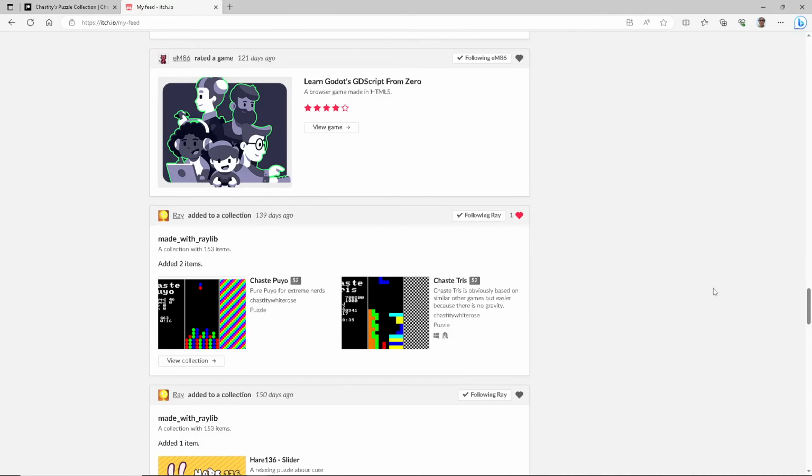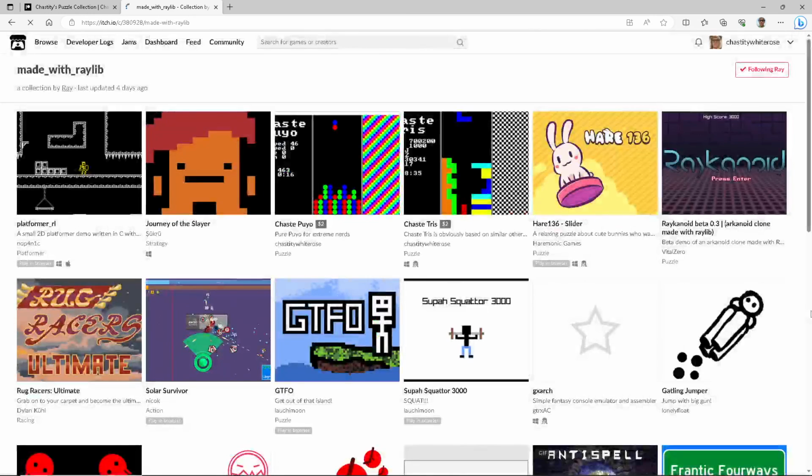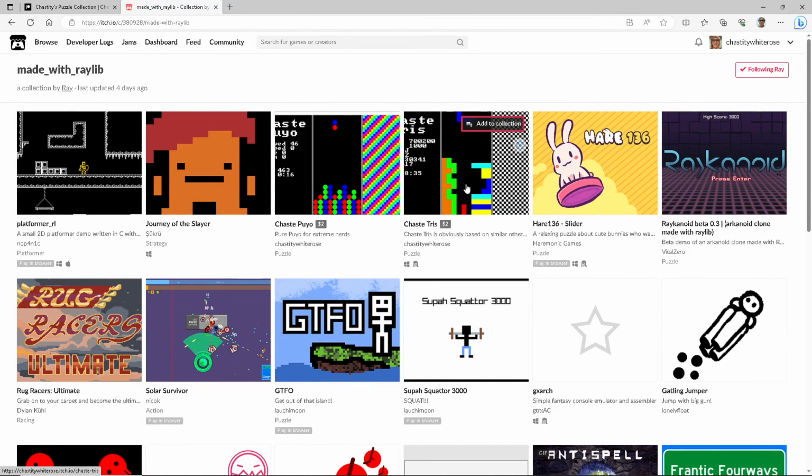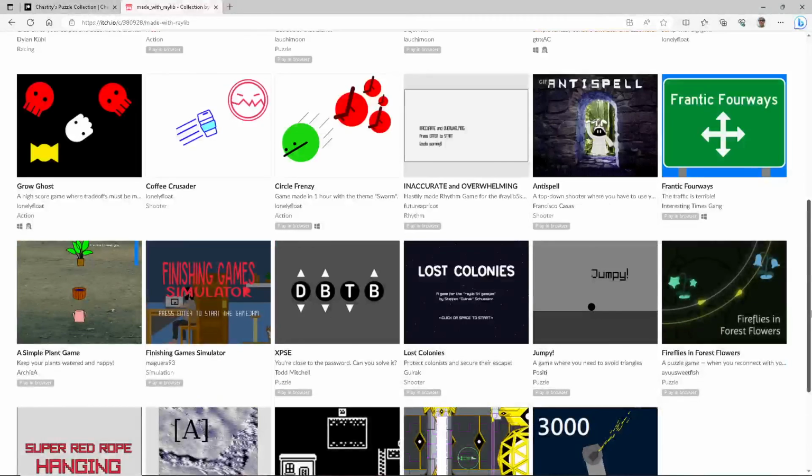But yeah. Oh yeah, and also check this out. Ray added my Chase Tris and Chase Puyo games to his Made with Raylib collection, because they are made with Raylib and they have animations that are not in the SDL versions. Because I was just trying to keep it trim, trying to keep it really neat. But not too long ago, he added these to his collection here. So I am very honored. Thank you, Ray, for including my games in your amazing collection. Raylib really is a cool tool.